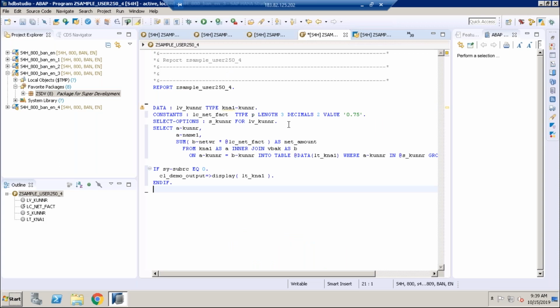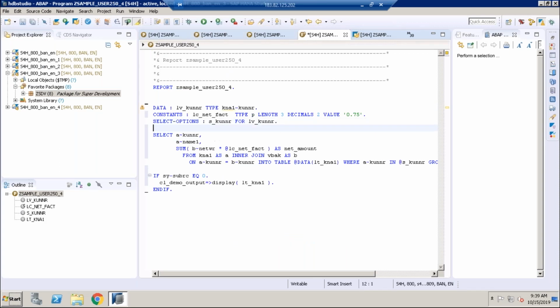Okay. So what we are trying to do here is this. There's a selection screen, along with one constant, of type packed decimal. Length will be 3 and decimal values will be 2. So this is a select option, same as before.